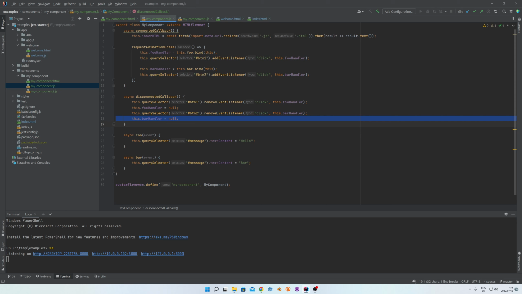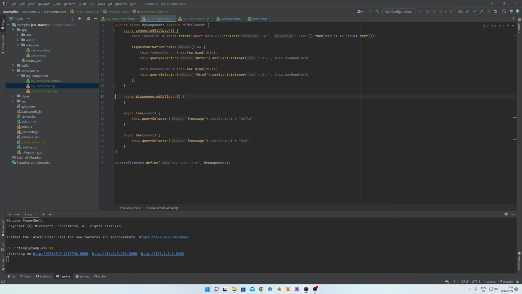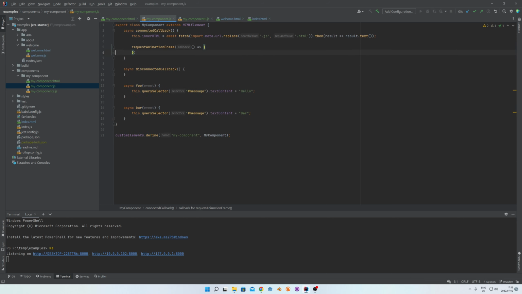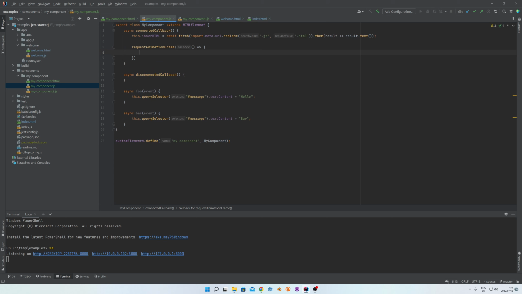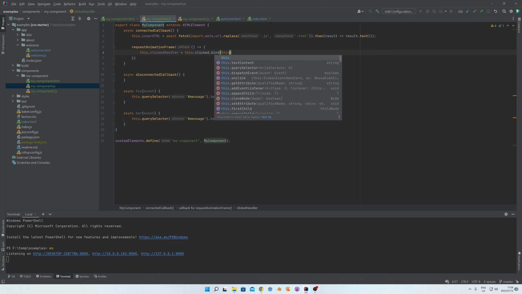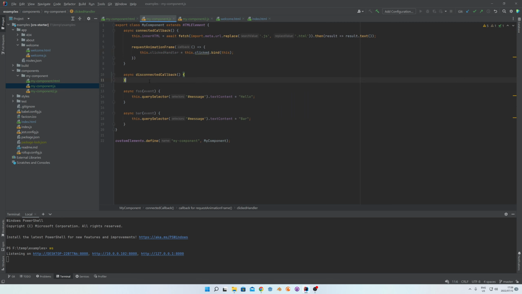Well, how can I make this better? First of all, let's get rid of that, and then we get rid of that. Since we're working with this component, and I potentially have several items that I want to be able to click on and perform some action on, let's just create one event that deals with everything. So I can say this.clickHandler equals this.click.bind(this). We don't have this function yet, so let's go and create it.